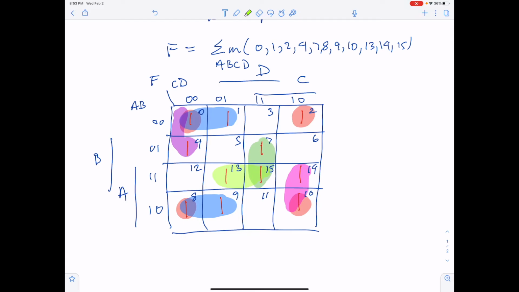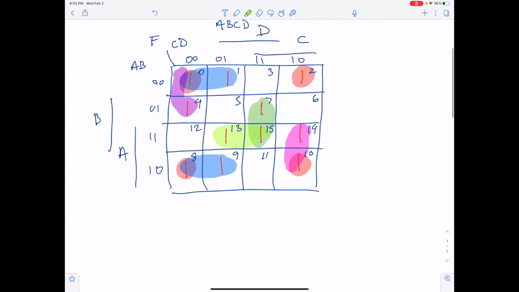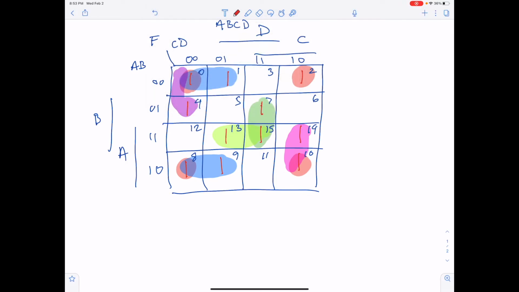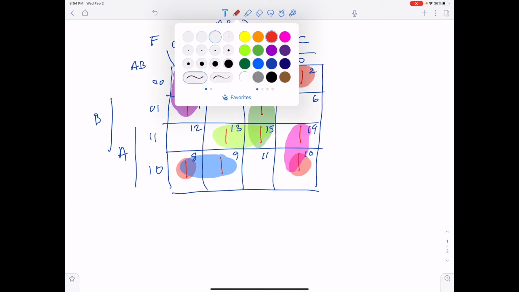At this point, I have all the ones covered, and I don't think I have any redundant groups, because I've looked at covering the essential prime implicants first, and then adding on regular prime implicants. Remember, an essential prime implicant covers minterms that can't be covered in any other way. So we couldn't drop those out because then it wouldn't cover certain ones. Hopefully that makes sense. You'll get this if you just keep practicing these.